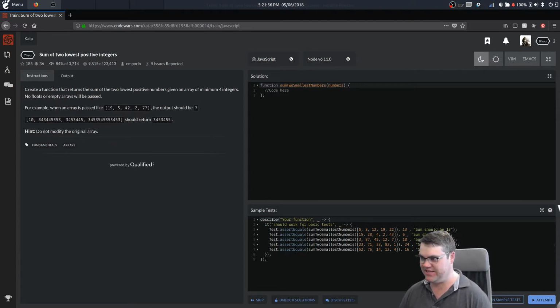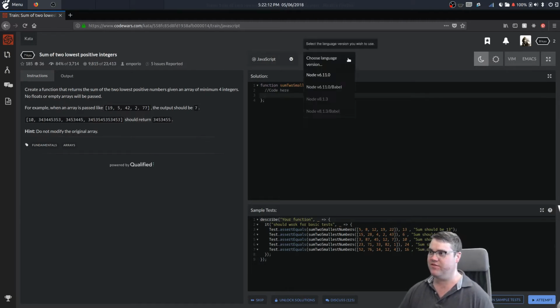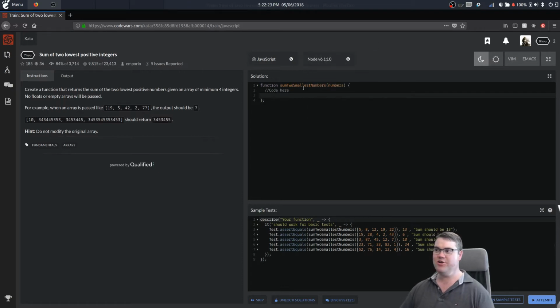And we can see our tests here don't include any of these examples; they just have their own ones. Okay, this should be fine. We have numbers as an array, and we're going to put our code here. I am using JavaScript. Oh, okay, we can't use the latest greatest yet, so we'll just use pure JavaScript 6.11. That's fine for me.